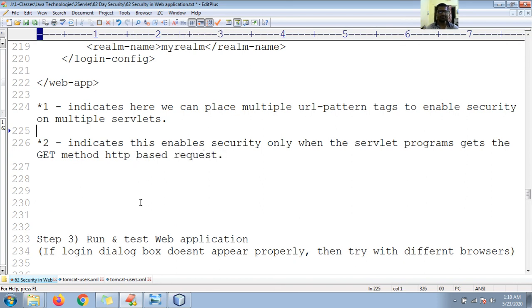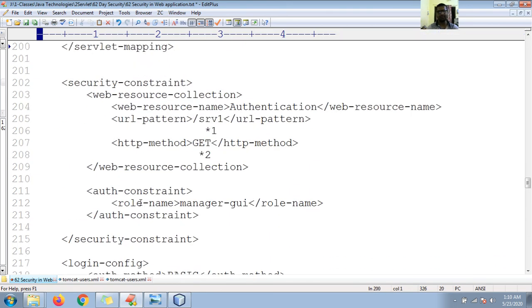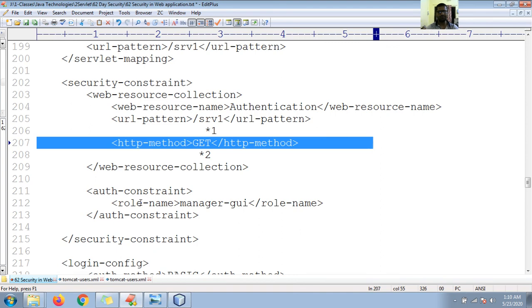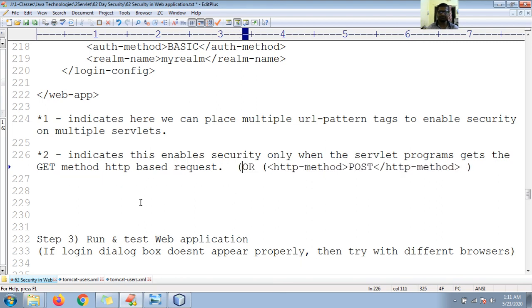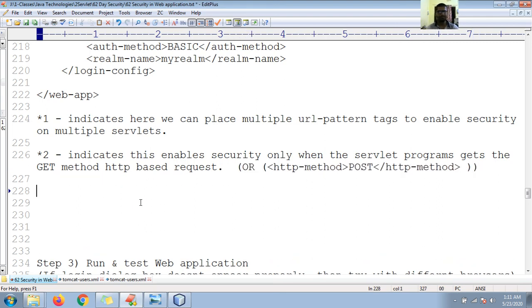You can even use the post method here also. If you are not happy to work with this, you can use the post method instead of get. At that time this will work only when the request comes from a post method based request. Okay, so guys, fine. Let me go for roles now.